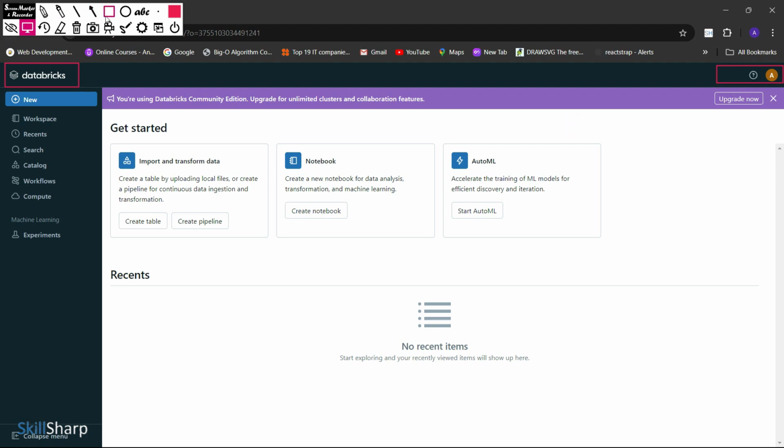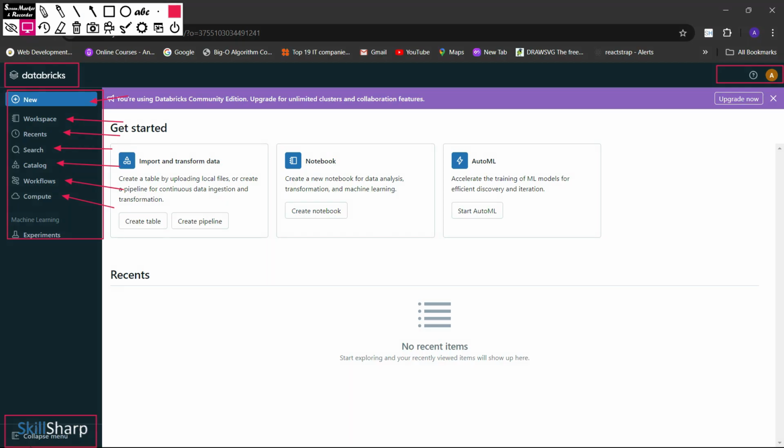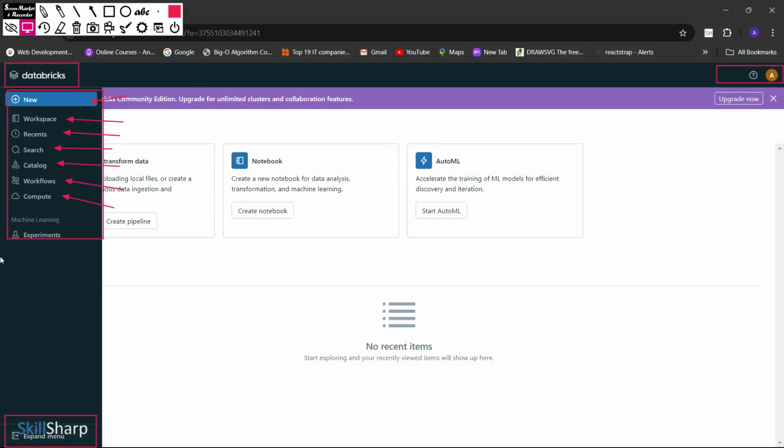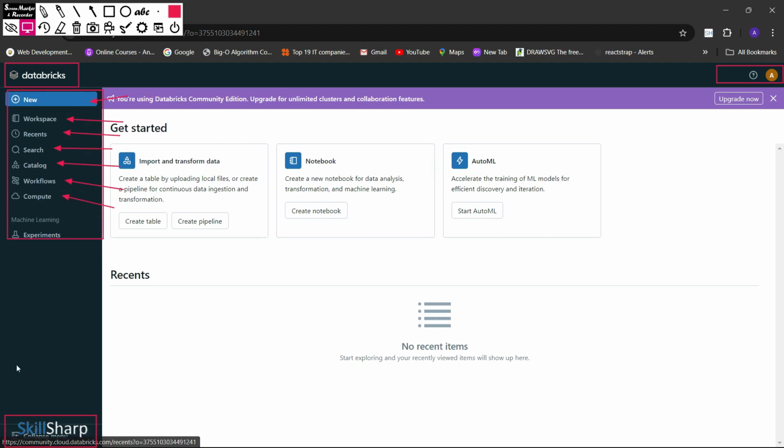The main important thing that we need is this section, and here in this sidebar you can see multiple options, such as new, workspace, recents, search, catalog, workflows, and the compute section. And at the bottom you can see the collapse menu. If you click on the collapse menu, the sidebar will become movable, and if you click on it again, it will be docked at this corner of your Databricks workspace.